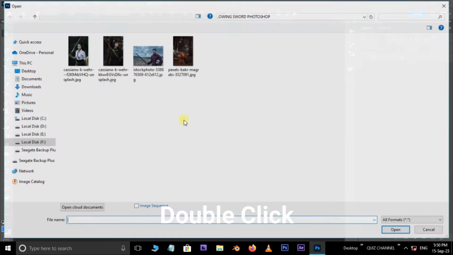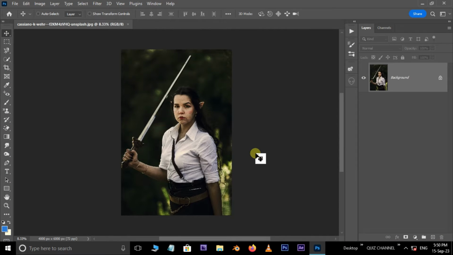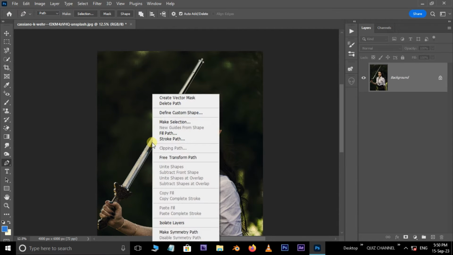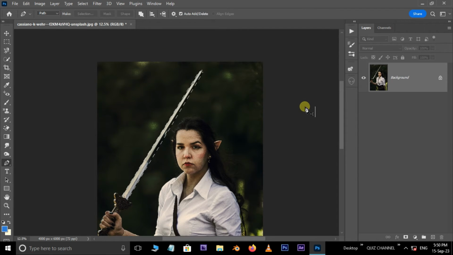First of all, double click to open our image folder. Select this image and hit open. Now take the pen tool and select the sword like this. Right click and choose make selection. Here set the feather radius to 0 pixels and press OK.